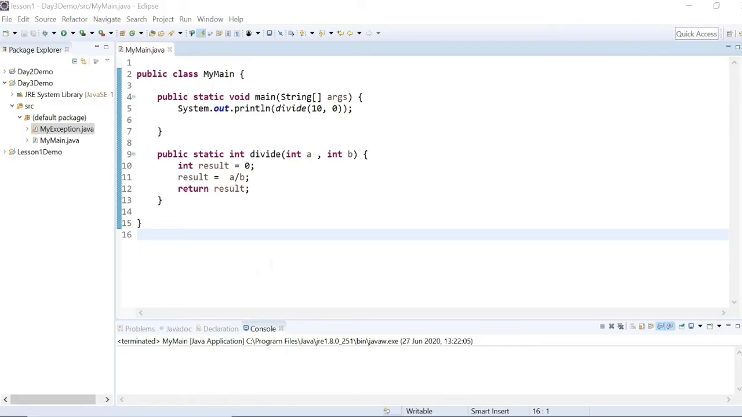So I've created one main class. It has a static method, void main, which we're actually calling the application. And then I've defined one method, which is a divide method. It is taking two variables as parameters, integer a and integer b, and then it is getting one integer result, dividing a by b and returning the result back to the user.